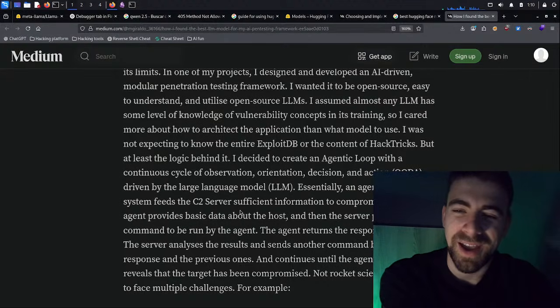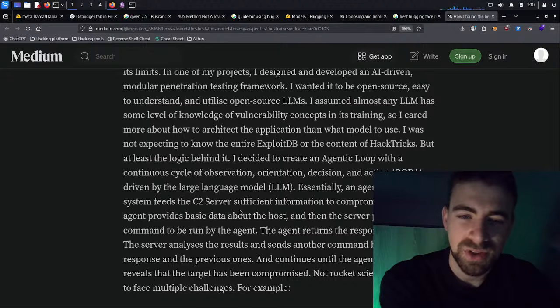I decided to create an agentic loop with a continuous cycle of observation, orientation, decision, and action, driven by the large language model. Essentially, an agent in the target system feeds the C2 server sufficient information to compromise it. The agent provides basic data about the host, and then the server proposes a command to be run by the agent. The agent returns a specific response to the C2. The server analyzes the result and sends another command based on the response and the previous one, and continues until the agent response reveals that the target has been compromised. Not rocket science, but have to face multiple challenges.